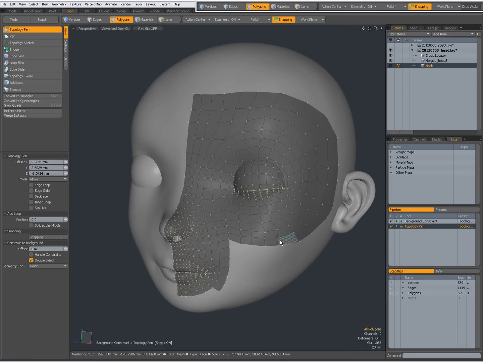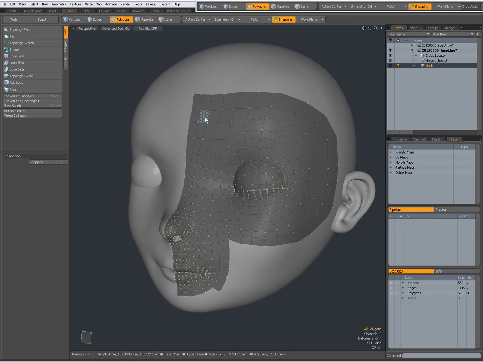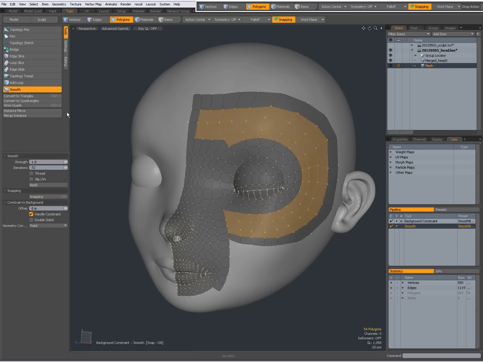And another tip: when you want to smooth out certain areas, then you select them. I never select the borders because I want these vertices for the moment to stay in place. So I'm just making a selection right now, and then press the smooth button or shift S.